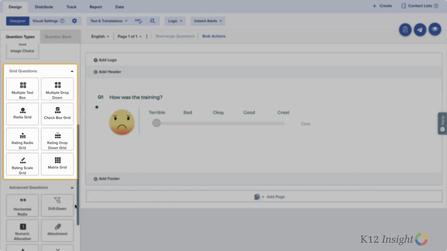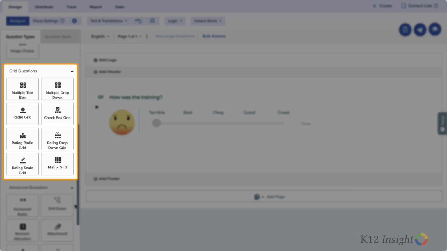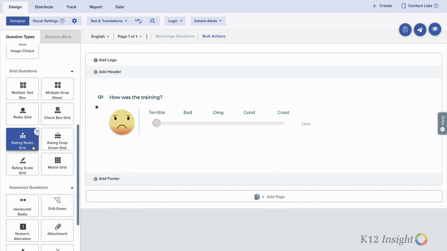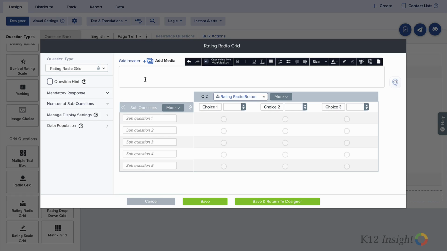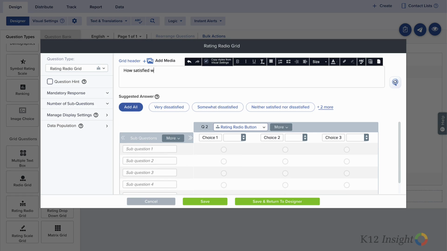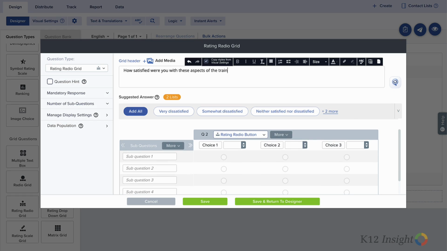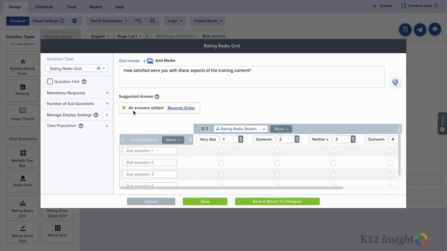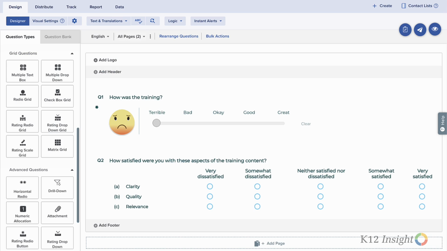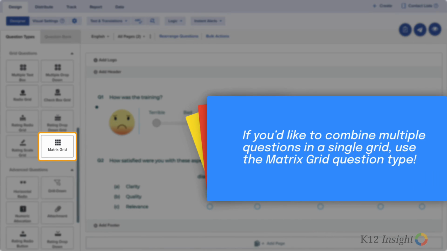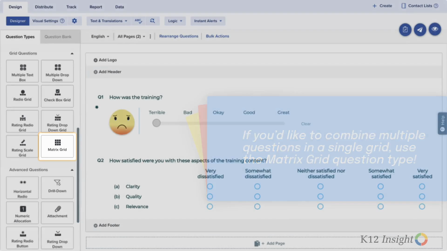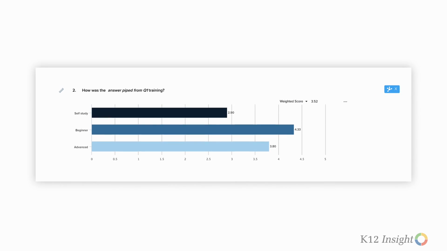Next, a grid question is a great choice if you want to take a closer look at multiple related questions. Here, a rating radio grid is a great choice to focus on a single question. How satisfied were you with each of these aspects? Add answer options, or choose from a suggested answer set and list your sub-questions. Save, then review. A side note, if you'd like to combine multiple questions in a single grid, use the matrix grid question type.